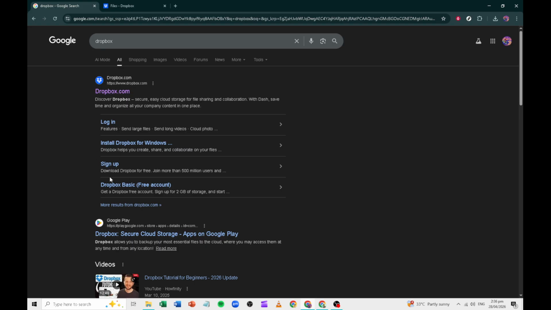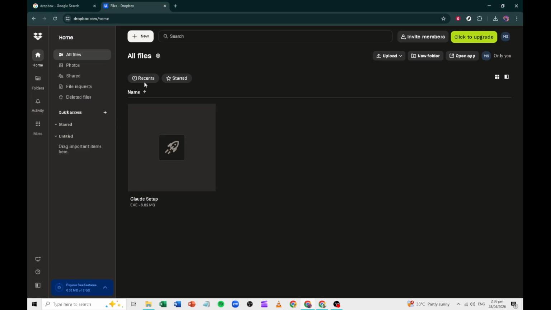Start by heading to Dropbox.com and creating an account. You can sign up with your email or use a Google or Apple login for a quick start. The process is straightforward and you'll be up and running in a minute.